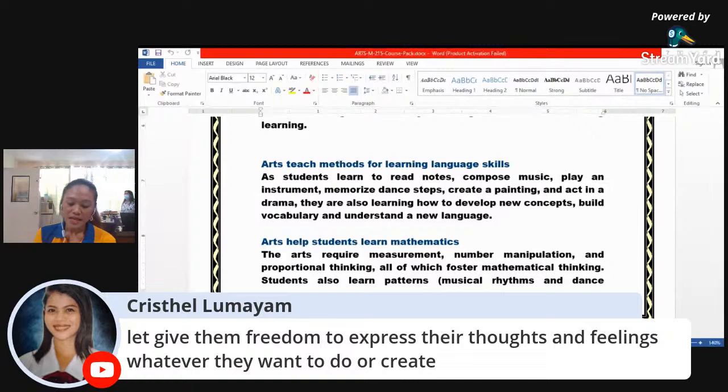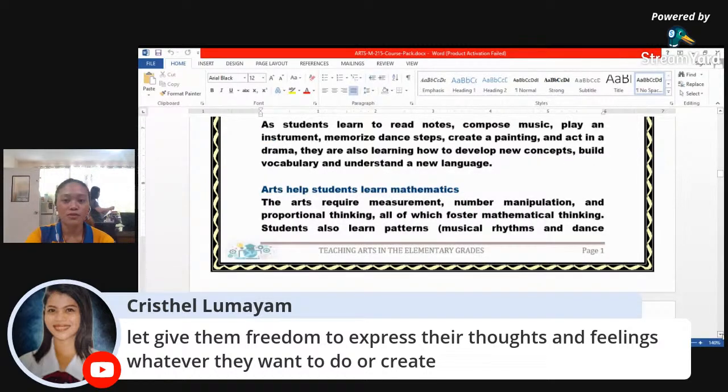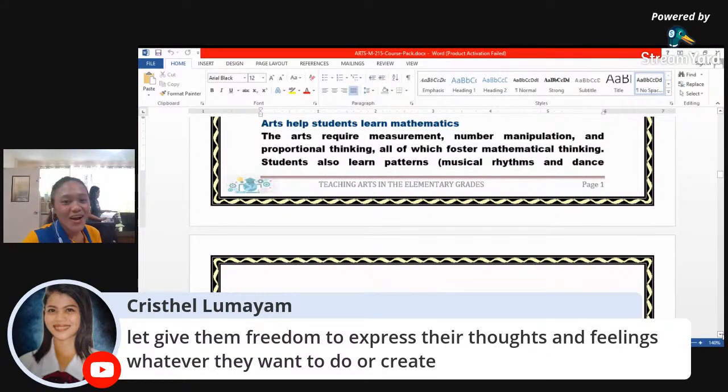Okay. Next, arts help students learn mathematics. Oh, miss, naabot ang tagmat nun ani miss. Oy nga, naabot man tagmat miss nga arts ang istoryahan miss. Wa man mi nagmat miss. The arts require measurement, numbers, and precision. Students learn to calculate angles.